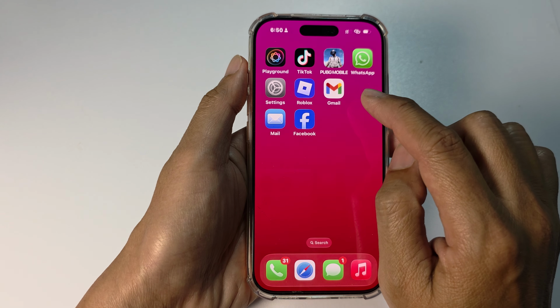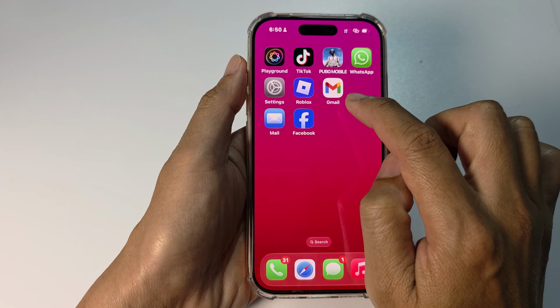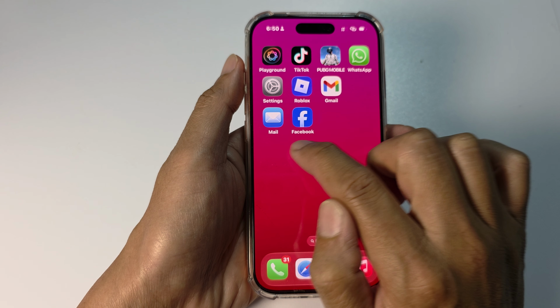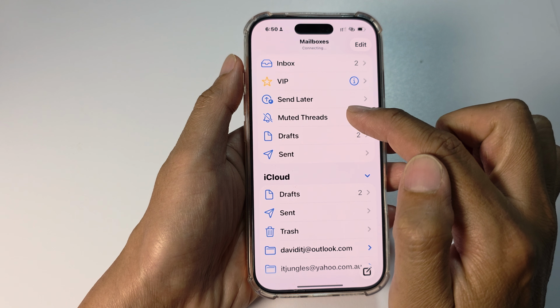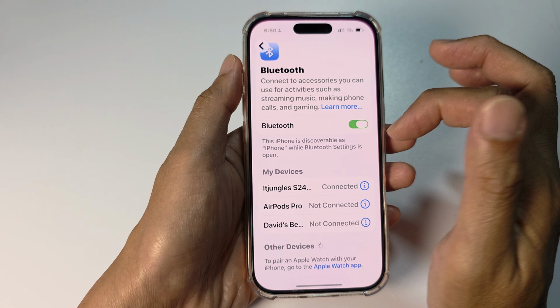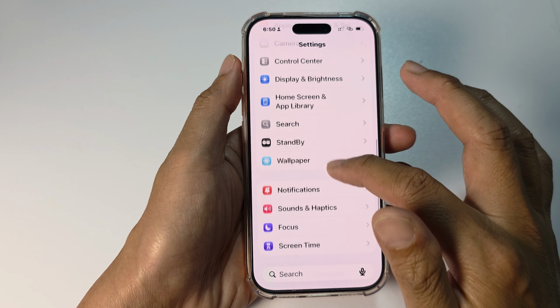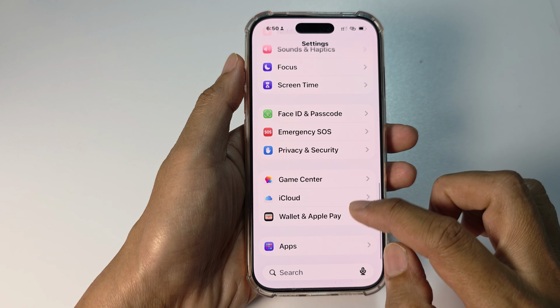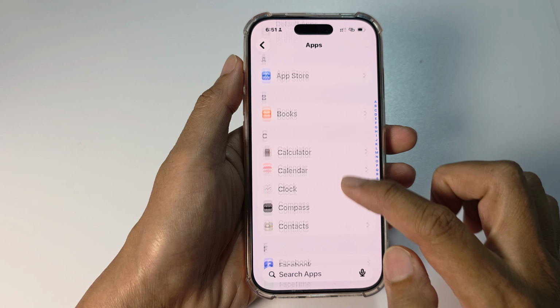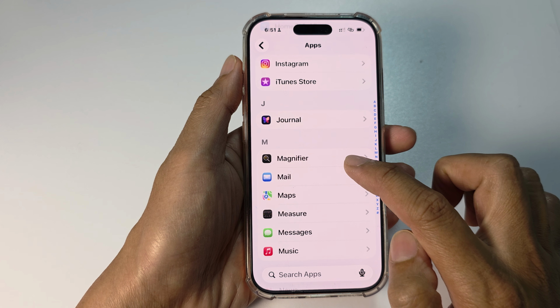Now, if you don't want to install a separate app, you can also add Gmail account to your mail app right here. So you can go into settings, and in settings, if you scroll down and look for the mail app, so in here we look at mail apps, and then go down and open up mail.